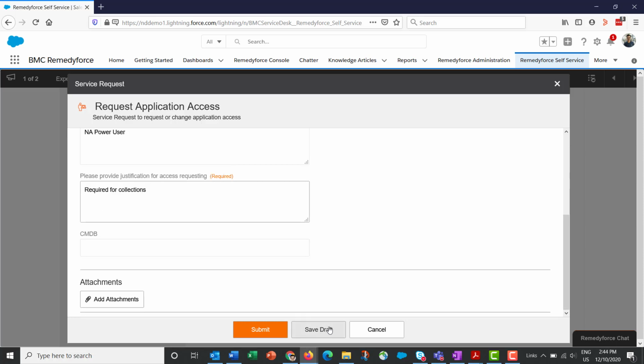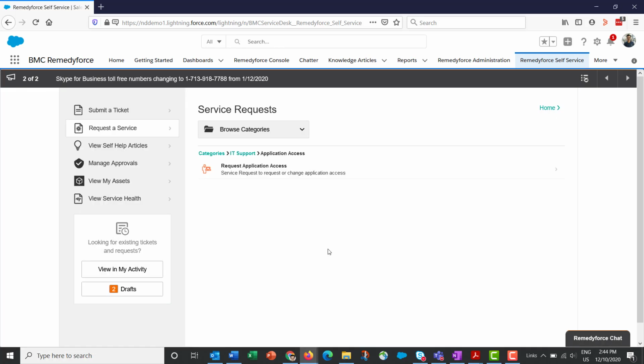And now I click on save draft. When I save the service request as a draft, it saves the request in the draft section. The counter here was 1 previously, now it has increased to 2.